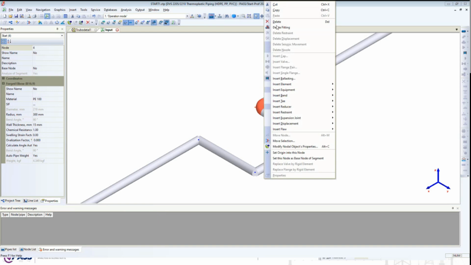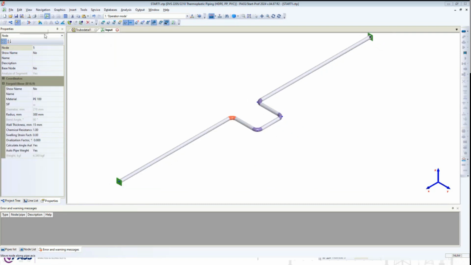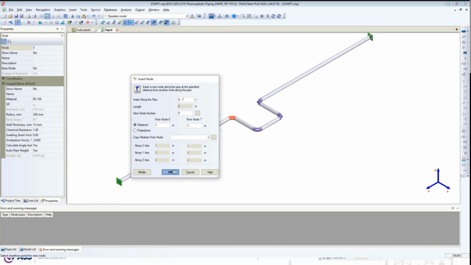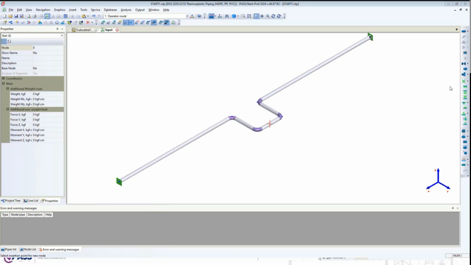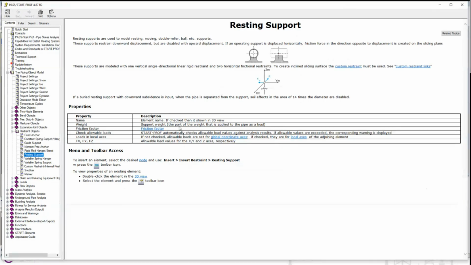After that, I can copy this bend or use Ctrl-C and Ctrl-V here, here, and here. And also I need to add some supports. Let me add a support here on this pipe in the middle. I add the node, and after that I add the rest support. The friction factor is 0.3, but actually for rest supports for thermoplastic material, the friction factor should be lower.